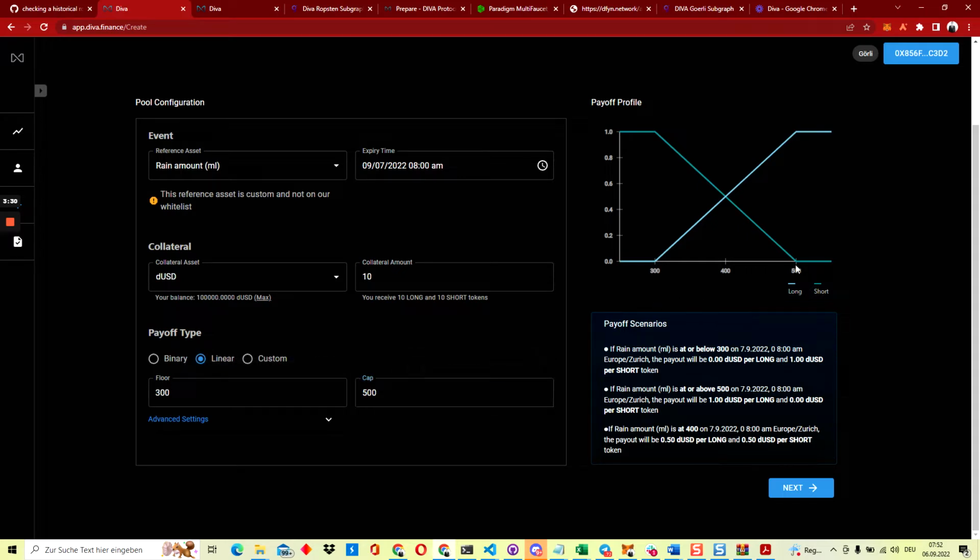The cap is basically the value where the short position token will pay out 0 and the long one 1. And the floor is basically the opposite. That's where the short side will get the maximum payout of 1 and the long side 0. This is indicated here by the two charts that are crossing each other and add up to 1 if you sum them up. So let's assume we want to have this payoff profile, right?